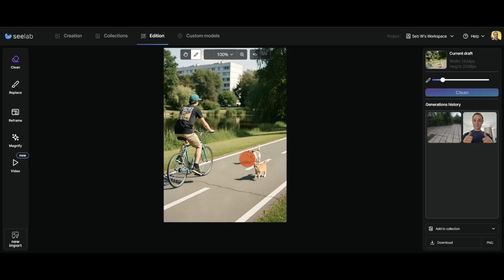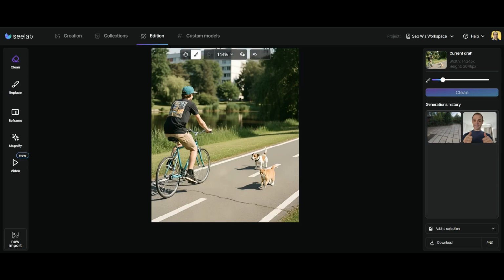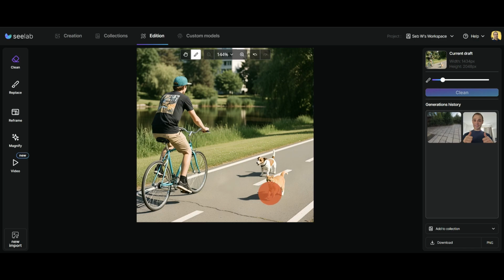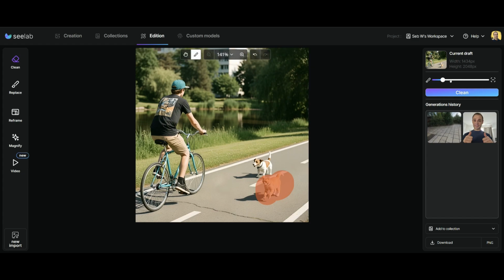Clean basically removes any part of the image. So if we zoom in a little bit, let's say I want to remove this cat, and you'll just hold the mouse button down and drag over it. You can also change the brush size. So if you want it to remove a bigger part of the image, you would increase it. But for what I want, it's fine. Then you just go to clean.